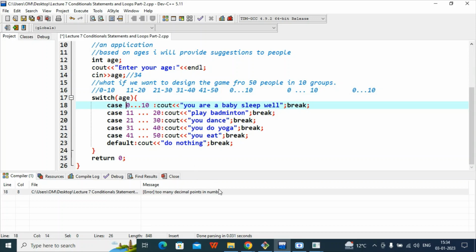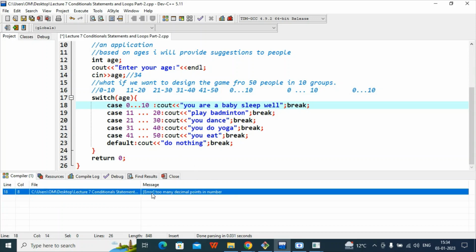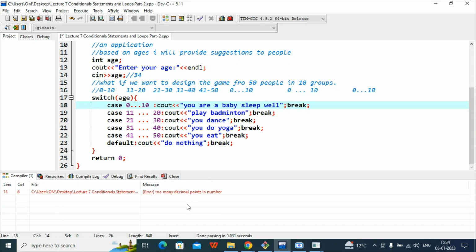It is giving me an error. See the error box. It is saying too many decimal points in number. It means when you're not providing space between these decimals, the compiler treats it like one number. It is a single number, and a single number cannot have dots.